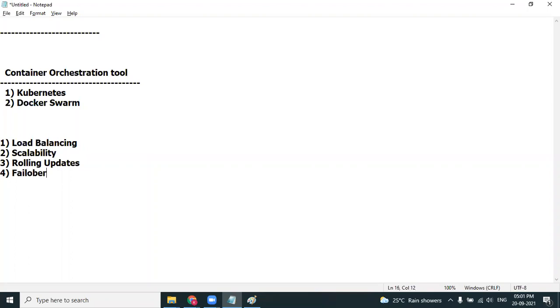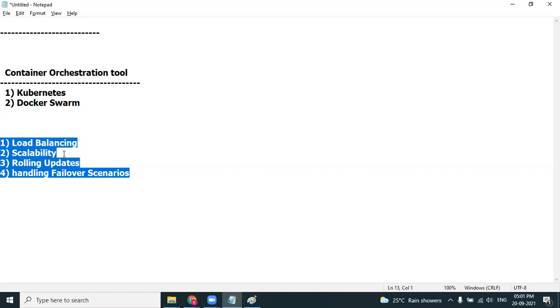Right. If because of hardware failure, one instance is down, automatically containers will move to other instance of the application. That is handling failure scenarios. All this we have learned practically, Anuj: load balancing, scalability, increasing the number of containers, decreasing the number of containers, rolling updates, handling failure scenarios. All this we have learned with respect to Docker Swarm. Now we are learning all this with respect to Kubernetes.